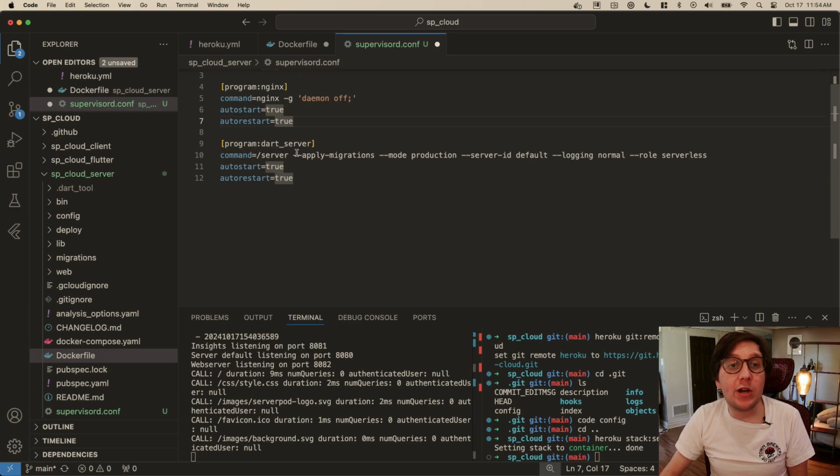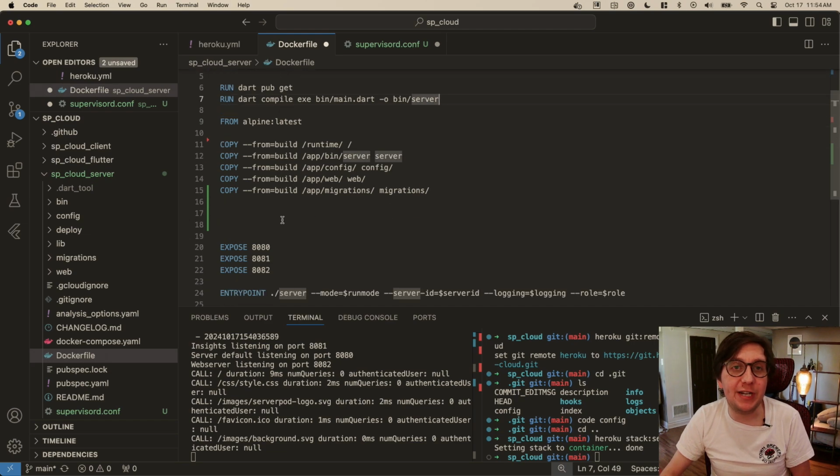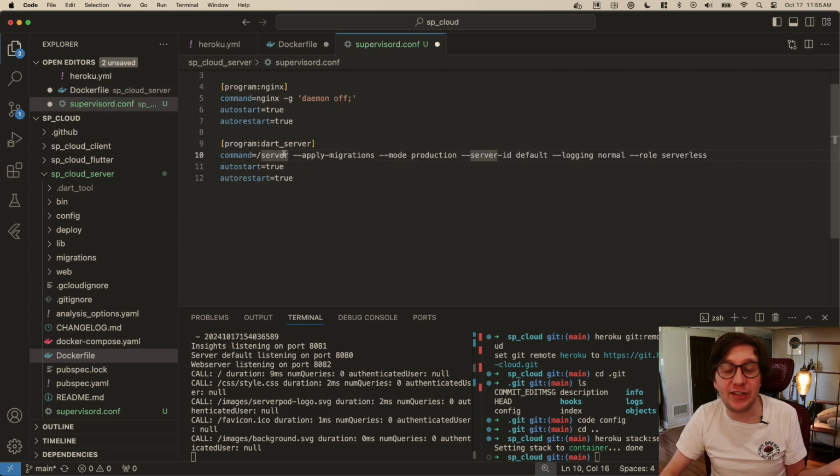So this command, we are going to hit a file called server on the root, and that's because we are basically taking our bin/server. We haven't actually put that code in yet, but we're saying, hey, run the server binary, apply migrations, because if there were some changes, we want to make sure we have them. Otherwise, our code and database will be out of sync. If there aren't migrations, it'll just fail gracefully, like nothing to run. We're setting the mode to production, server ID default. We just use that. Logging normal. And role, this is an important one, serverless, because we don't want to use the default monolith. This is a serverless application now because of the way we're containerizing everything. Okay, so we have all those there.